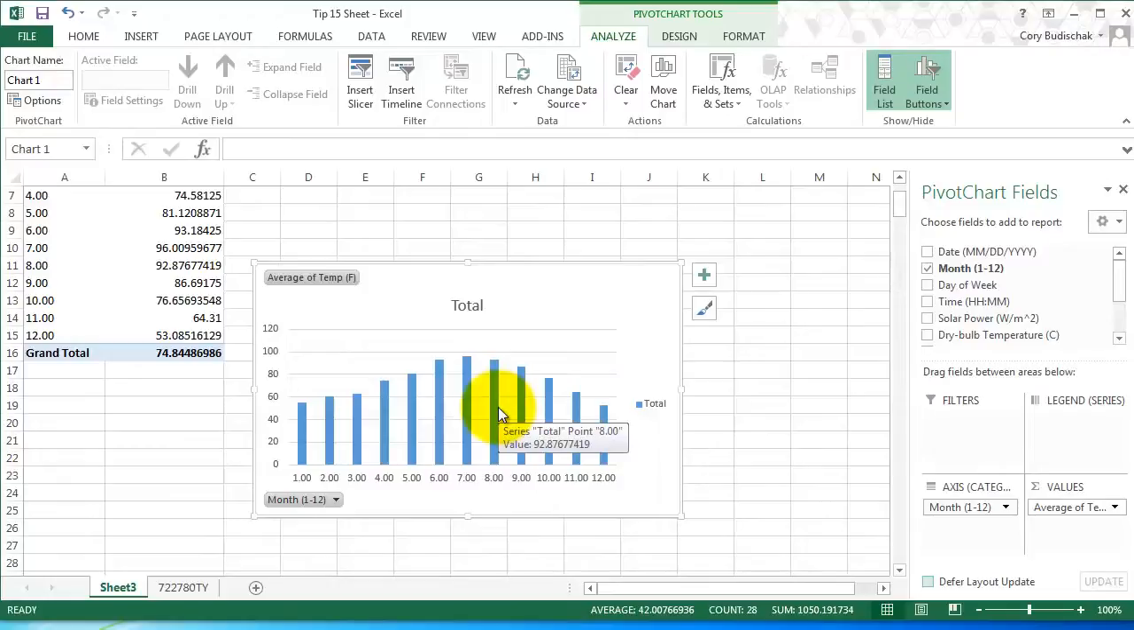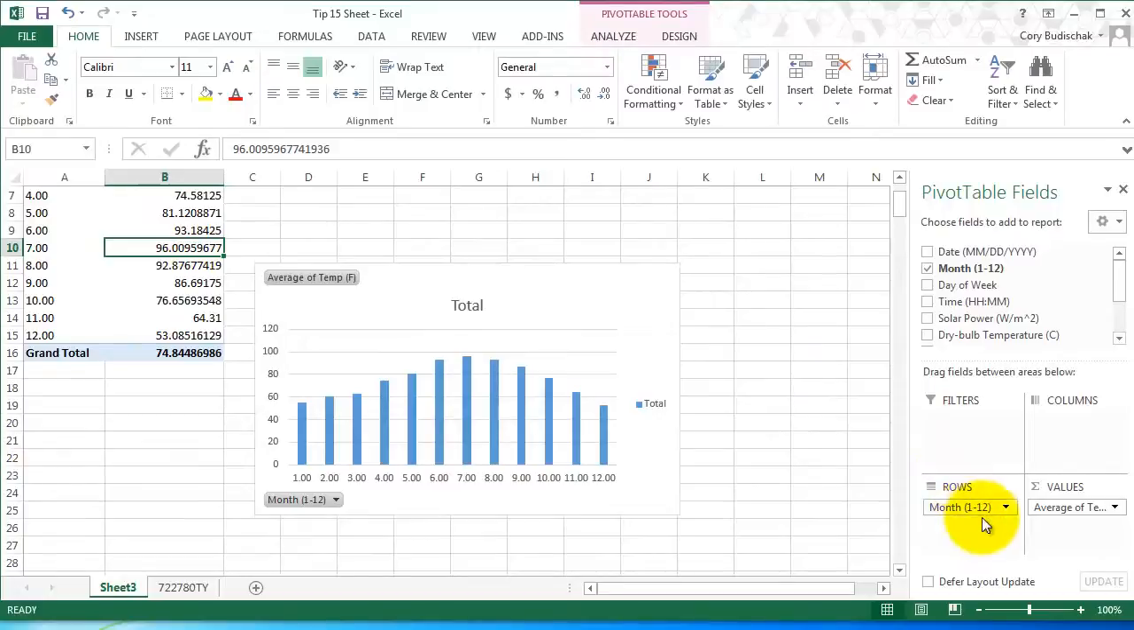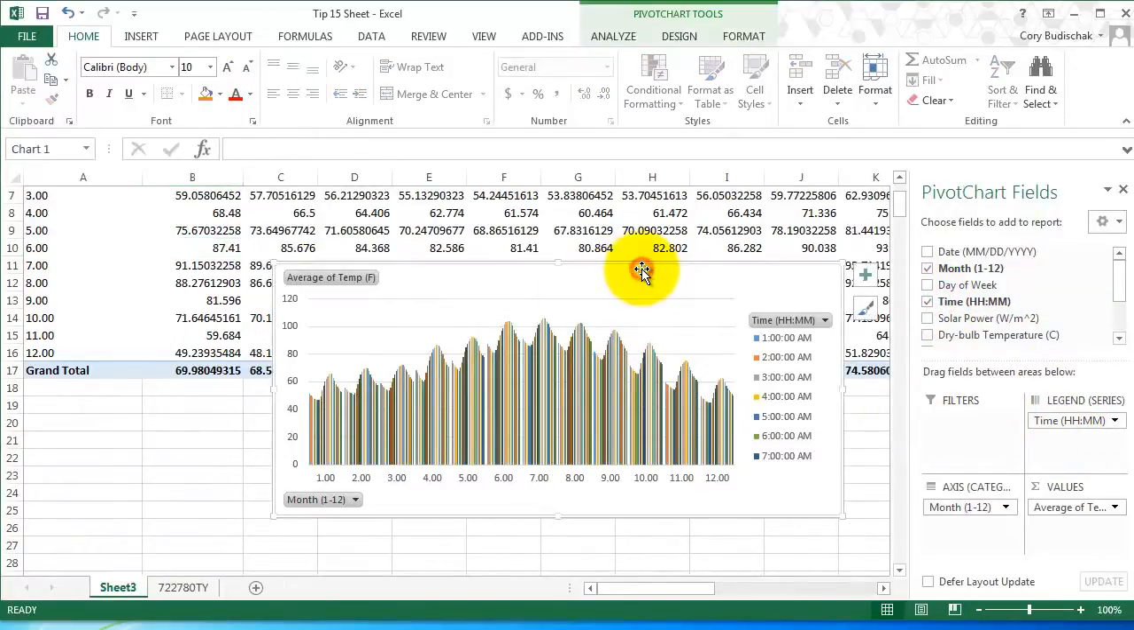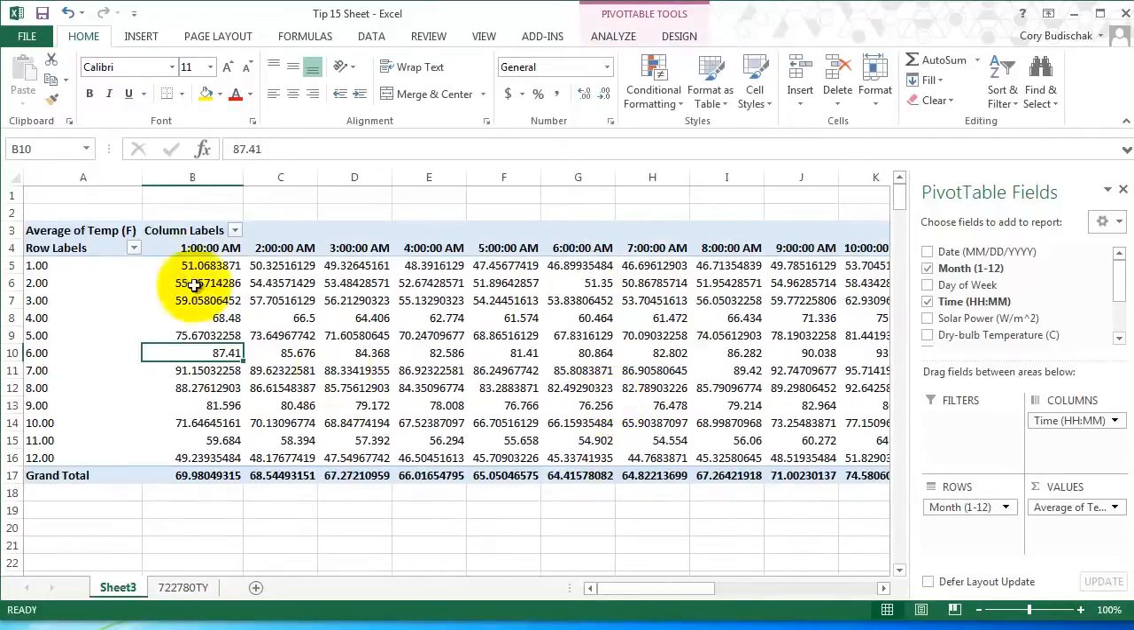So what if I want to see the trend of both at the same time? Well, what's nice about this is that I can do rows as month, and I can do a column as time. This isn't the right chart to display that, so it shows it very strangely. But you can see now, if I want to know what's the average temperature in April for 7 a.m., it's right there. So that's the nice little chart.